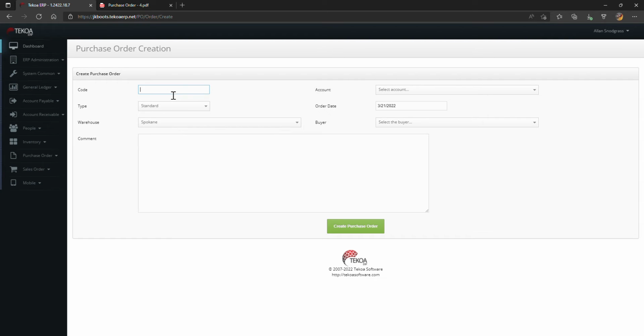order. The code value is really anything you want it to be. It's something that is meaningful to you or to your business about what this purchase order is for, or who it's from, or who it's for, the vendor, or a date, or something like that. I'm going to put in a date, and then it's a standard order.